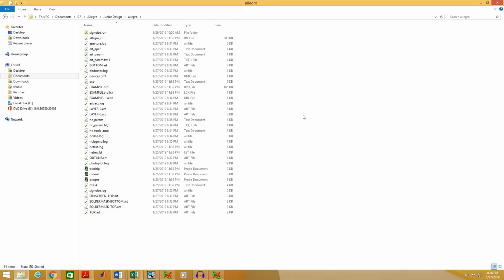The artworks have been created in this Allegro folder. To upload the files to the manufacturer's website, you have to create a zip file. Let's select the artwork files. I'm selecting bottom.art, selecting this drill file.